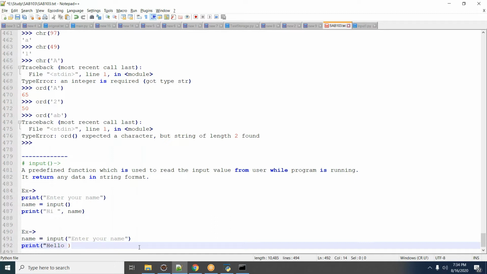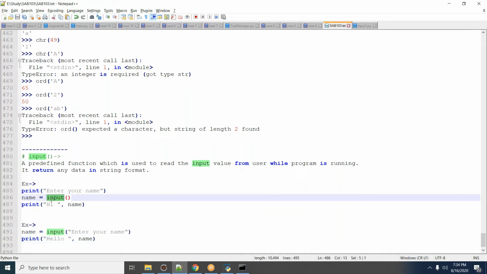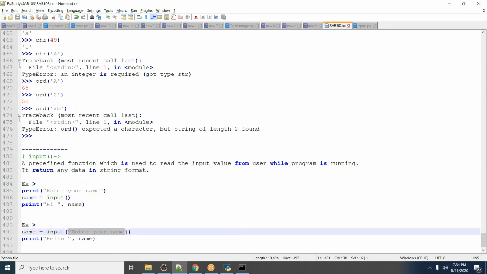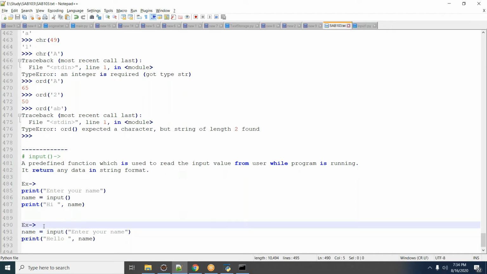Hello, name. So there are two ways to call this input function. Either first we print "Enter your name", then call the input function, then print whatever the user has inputted. Or in the input function itself we can pass whatever value we want to print on the console. This is more recommended to use.